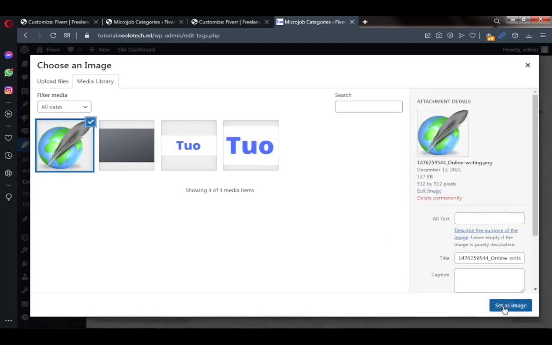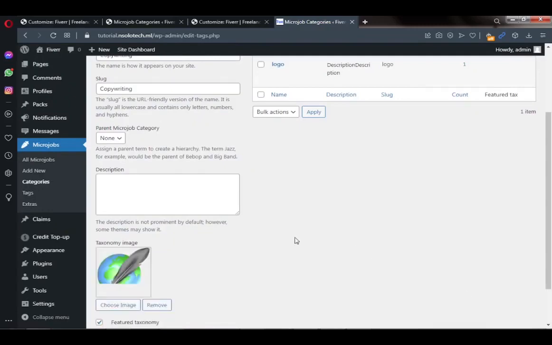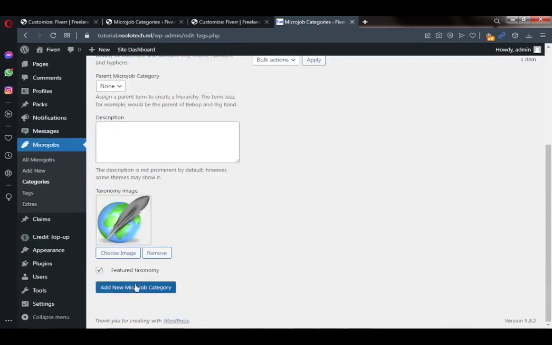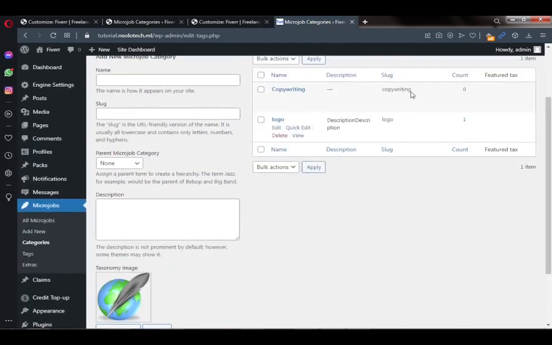And then set as image. After that, you add new category. Okay, so you add new category, and that category has been added successfully. Let's check our website.